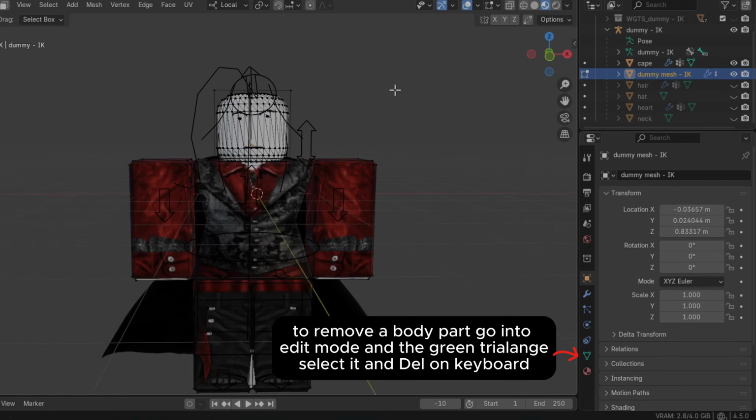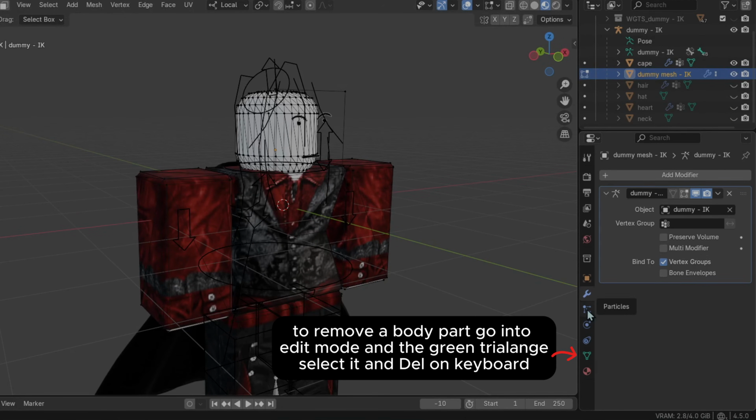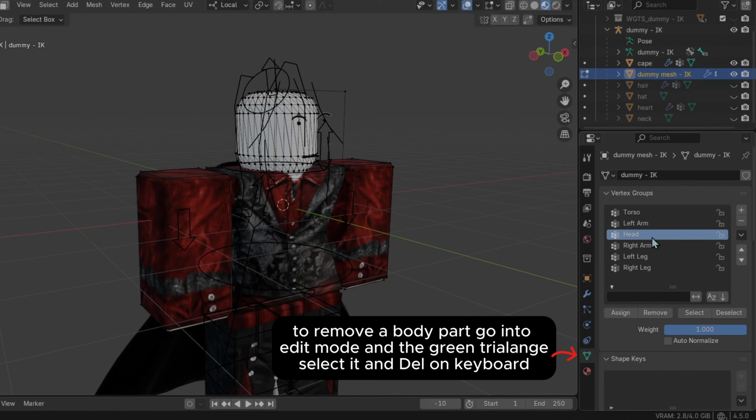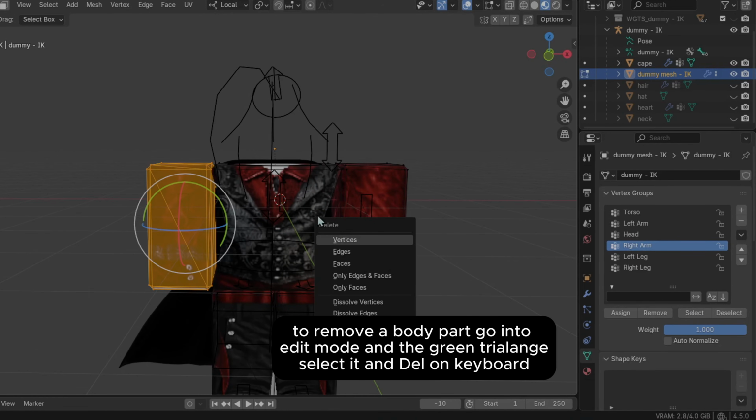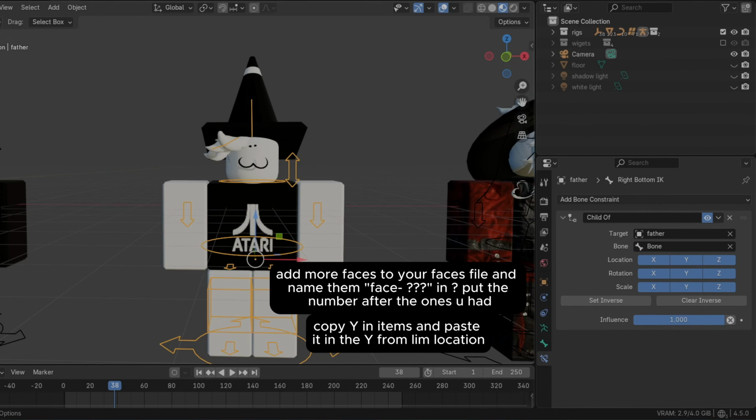Then you go into the triangle. I'm here struggling to look for it. Click on the thing you want to remove, select, and then you have to click delete on your keyboard and vertex, and kaboom! The head is gone. You can do that with every single other body part. For example, if you want to have a different body, you have to export it from Roblox Studio and then it should work, if you attach it, of course, but yeah.